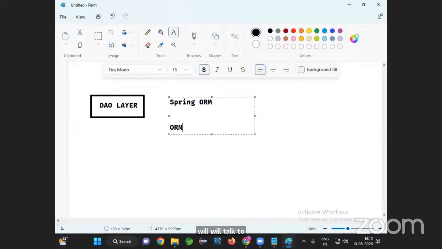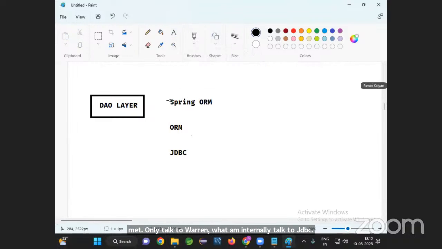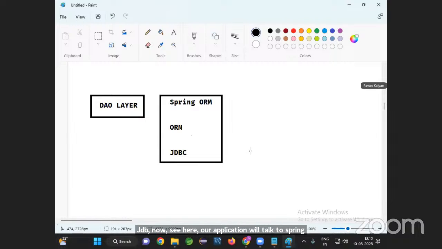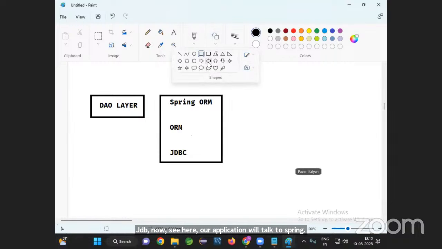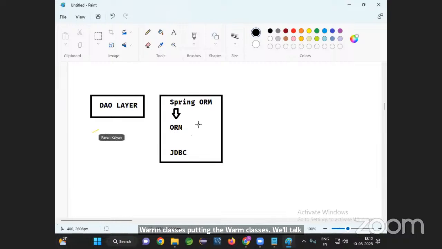Spring ORM internally talks to ORM. ORM internally talks to JDBC. Now see here, our application will talk to Spring ORM classes. Spring ORM classes will talk to ORM classes. ORM classes will talk to JDBC. JDBC will talk to the database.